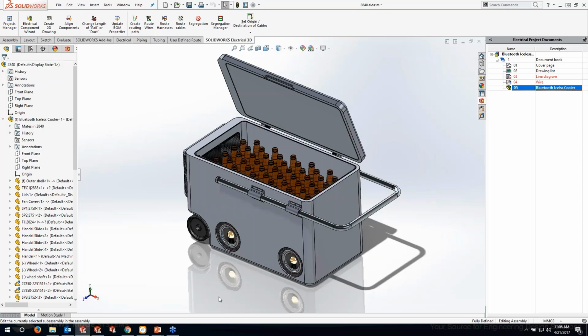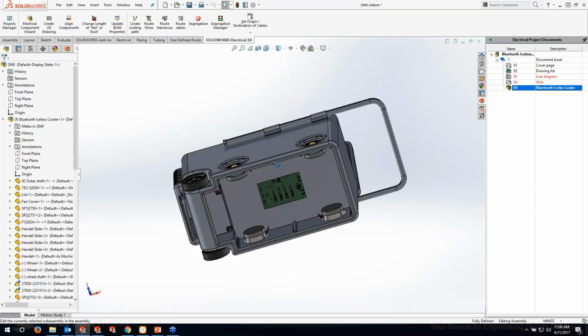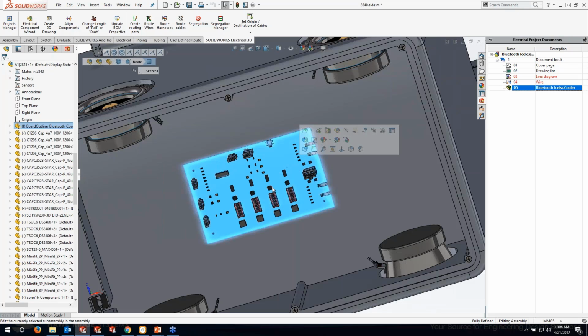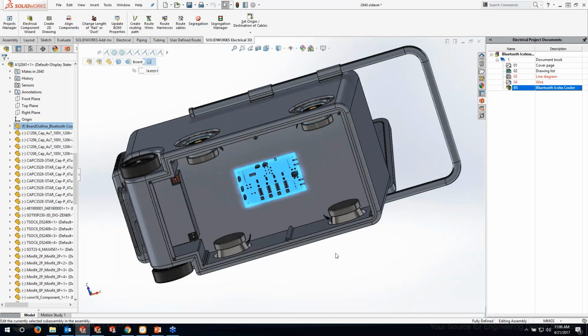Now, if you guys attended last week's session where Scott did the PCB, he actually built the PCB board for us in SOLIDWORKS PCB, and this is a direct import from SOLIDWORKS using the PCB and the connector for that. So we created that board there.